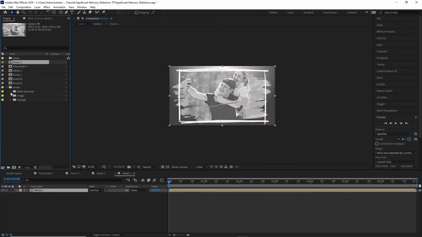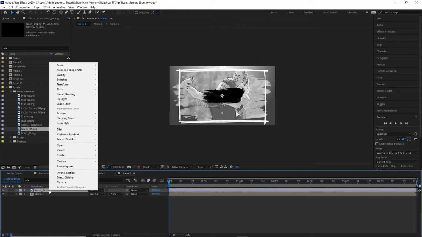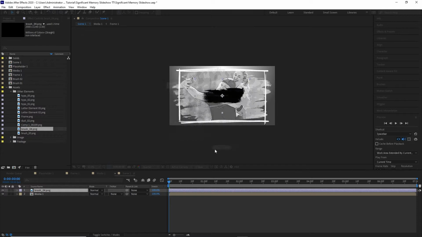Then I will open the other elements. I will drop down this brush 4 into my timeline. I will right away pre-compose it and rename it as brush_04. Move all the attributes into the new composition and click OK.